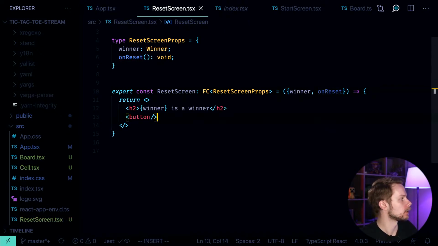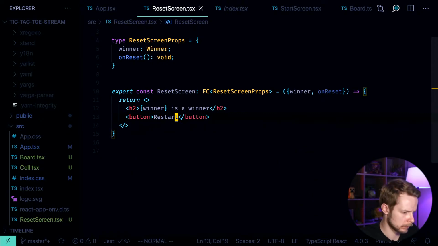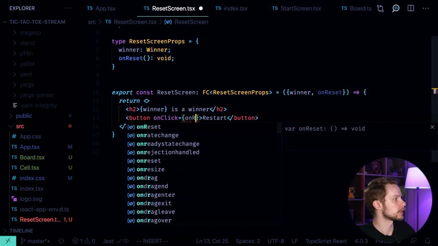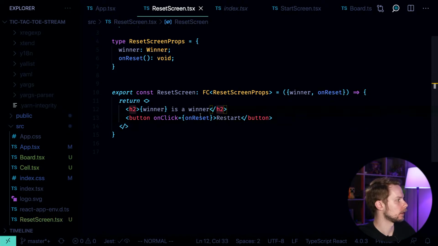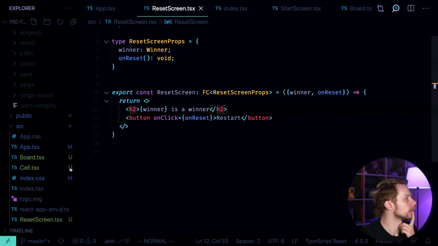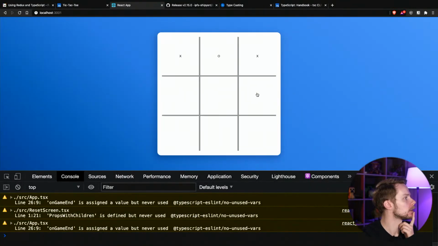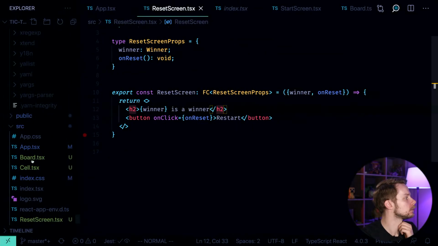Let's continue. So we have a button that says reset, restart game. Perfecto. Very good. So the button says restart, and also on click it will call the onReset. On click onReset, right? And that should be it. Start. Let's end the game somehow. Bloop. Okay, that's wrong. Let's debug.